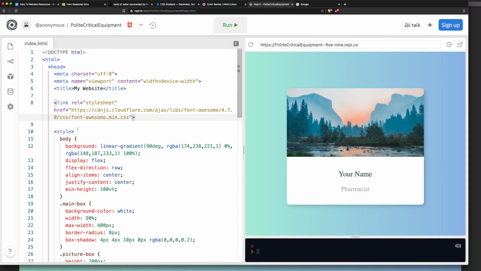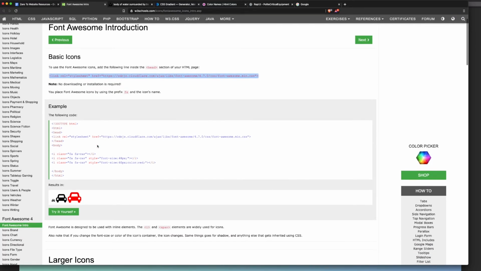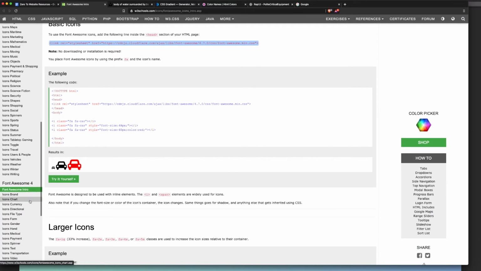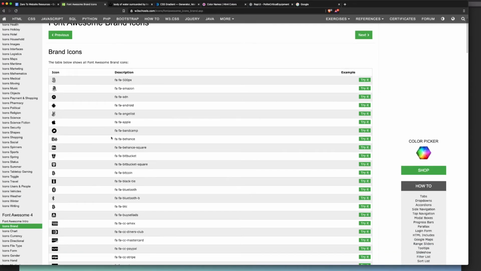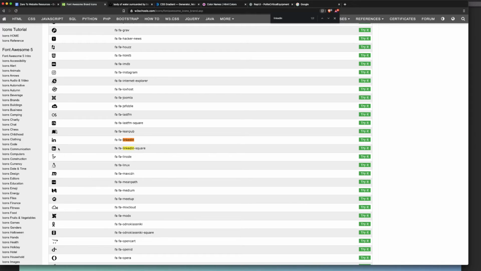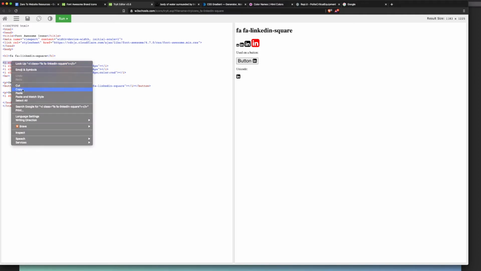We can paste that there, and now let's go back to the Font Awesome page, and we want to go find the icon. On the left-hand side here, and if you don't want to, you can just copy what I type out. I'm looking right now for LinkedIn, and there it is. I'm going to use the square. Again, you can follow this or just copy once I get there. But I'm copying this top piece of code here.